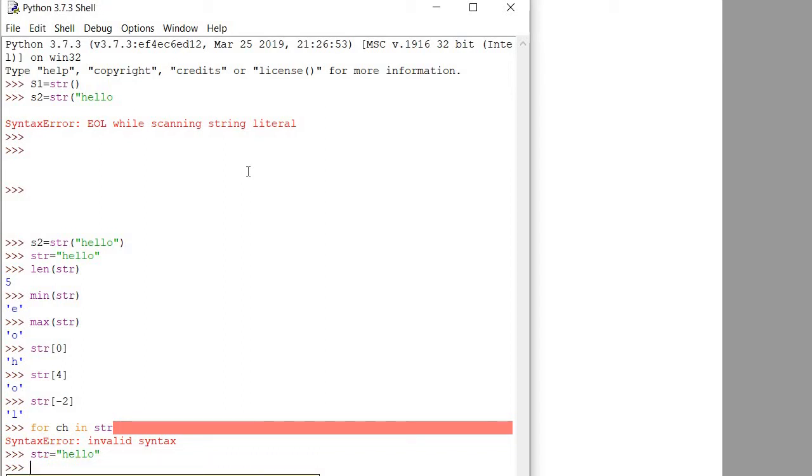Now use for loop, ch in str, and put the semicolon. Don't forget putting semicolon, otherwise it will throw an error. Okay. After this, you will write down the print statement, ch. Wait, I will show you.